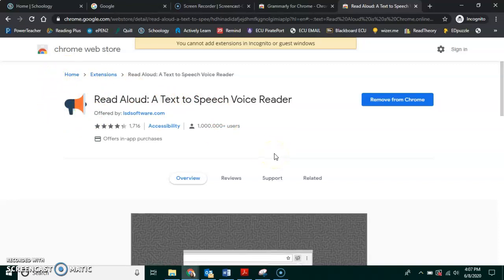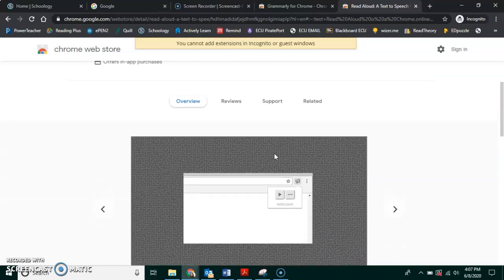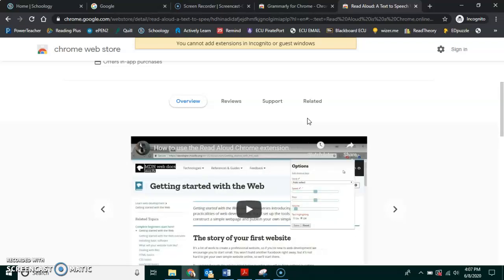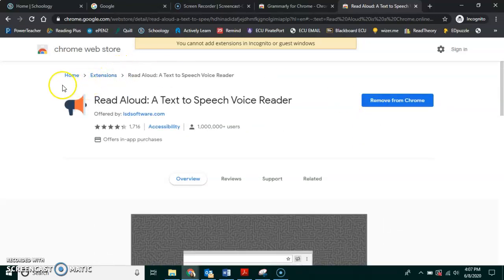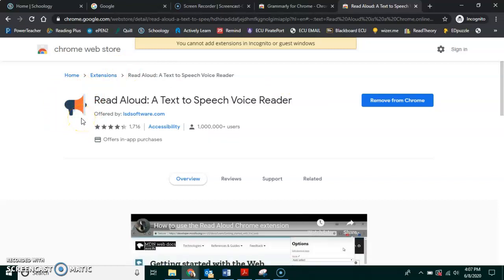The way this will help you is any text that you find, whether it's on the internet or a long document that the teachers have given you, it can be a PDF, it can be a Google document, whatever it is, you highlight the text and you click the extension in the top corner. It will look just like this megaphone and it will read the text out loud to you.